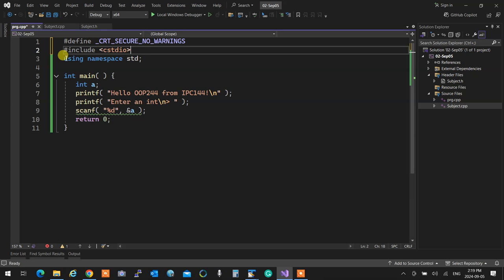We good? All right. But that's the I/O that we had. You would be backwards compatible, right? And you don't write .h. If you want to use stdlib.h, you write cstdlib. You want to use string.h, you write cstring. Okay? But again, you might need to add that define statement.